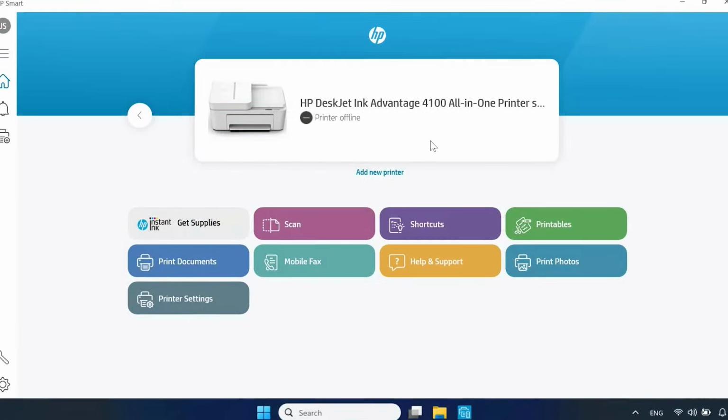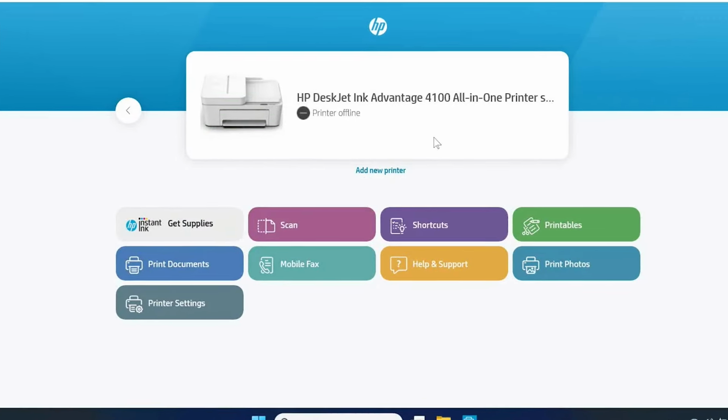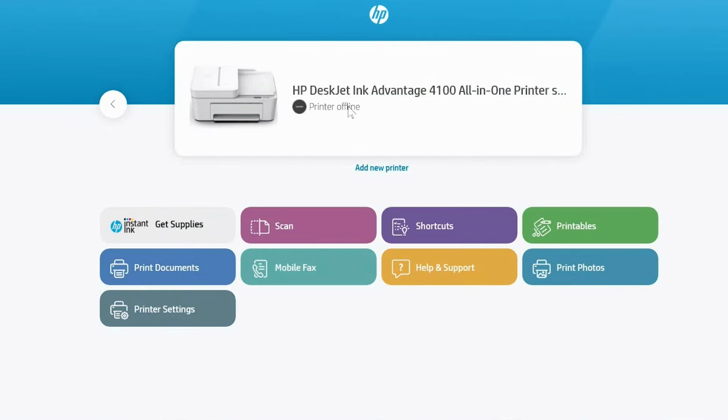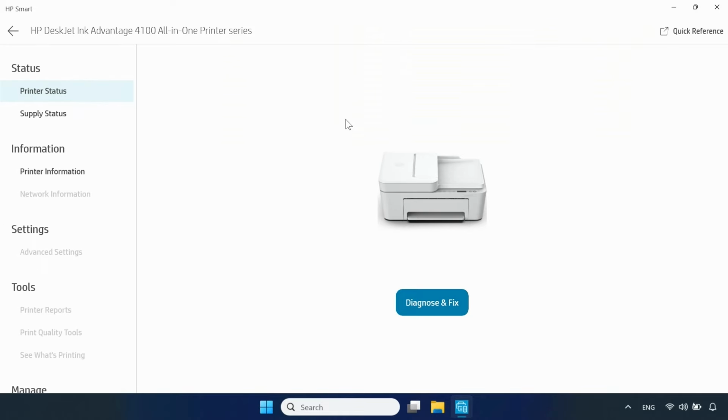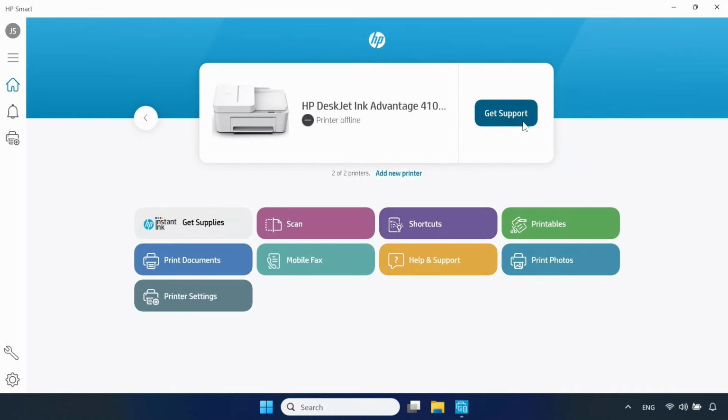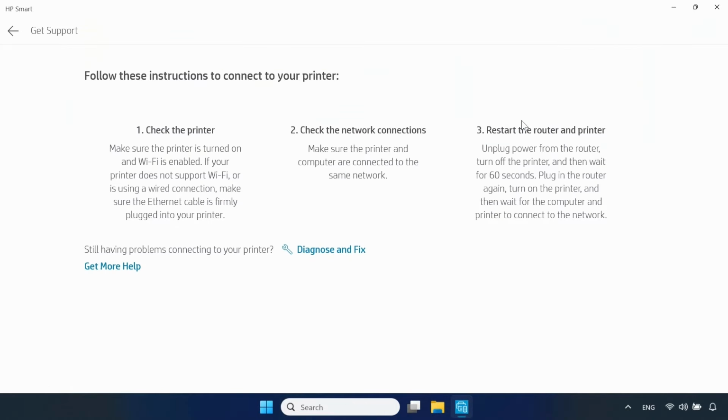You can also open the Diagnose and Fix tool if your printer is displaying a printer offline message. To do this, either select the printer offline message and then, on the status page, select Diagnose and Fix. Or, select the Get Support option and, if you have completed the 3 steps listed, select Diagnose and Fix on the Connect Your Printer screen.